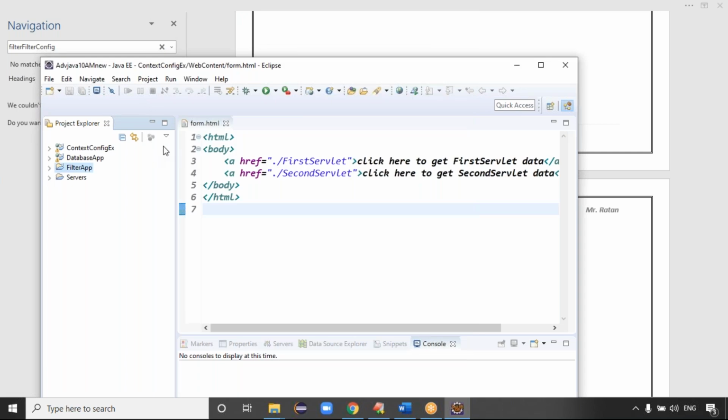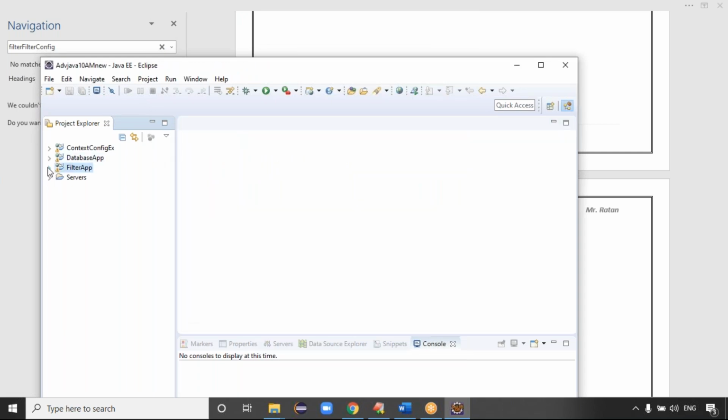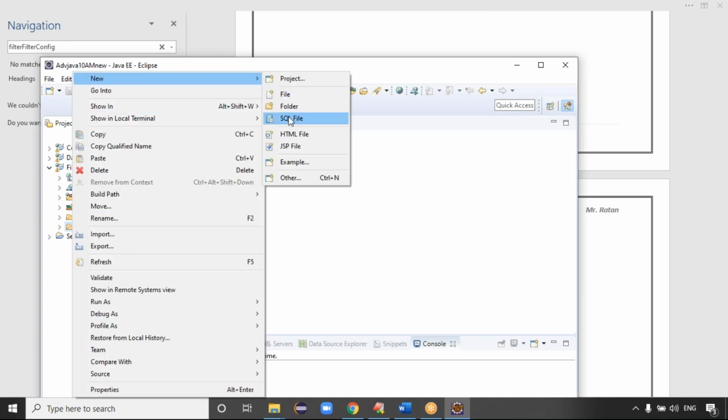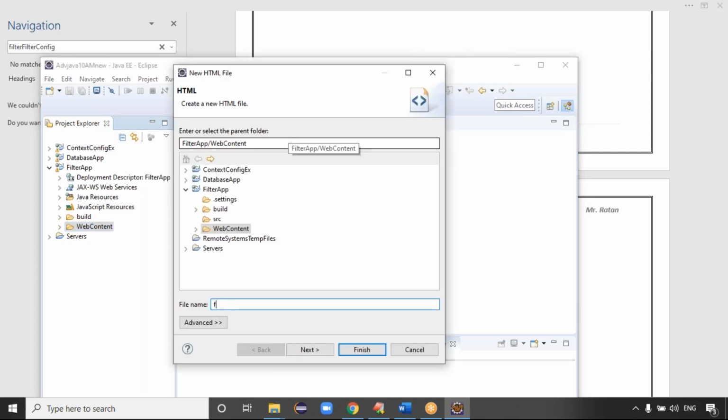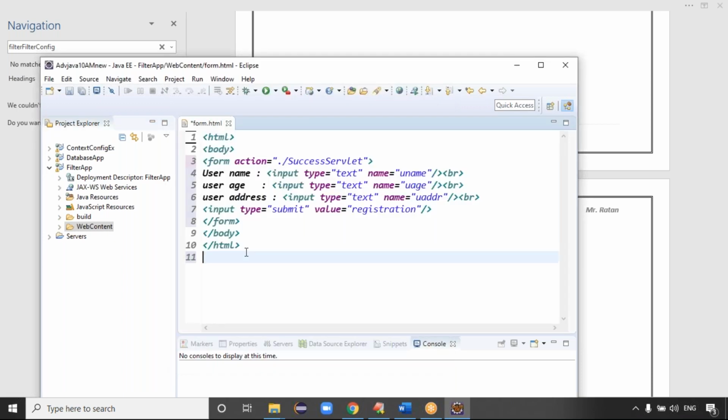So the filter application is ready. Now you can create the form.html file right here. Go to the web content folder, guys. Right click, new. I want to create the HTML page. Let me create the form.html. Here you can place the required data: username is there, user age is there, user address is there.